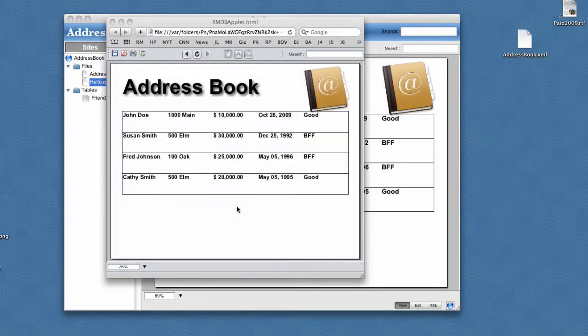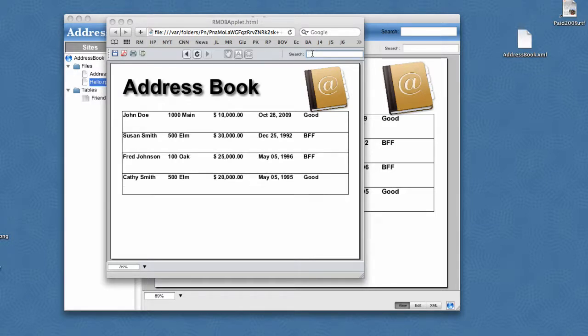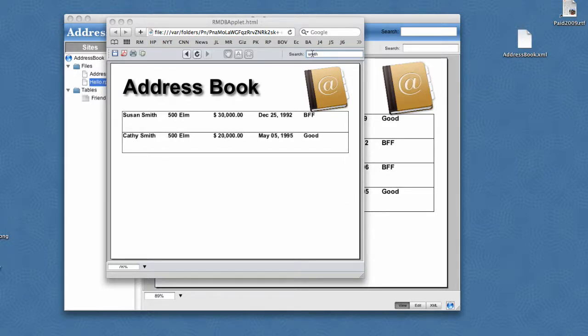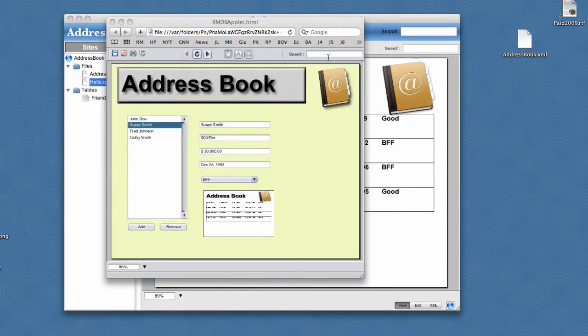And I can navigate again to our address book. We can limit some of the results just by typing in John will show us all of our Johns. Smith will show us all of our Smiths. And same thing on the UI page, we can type in Smith and see the Smith sisters.